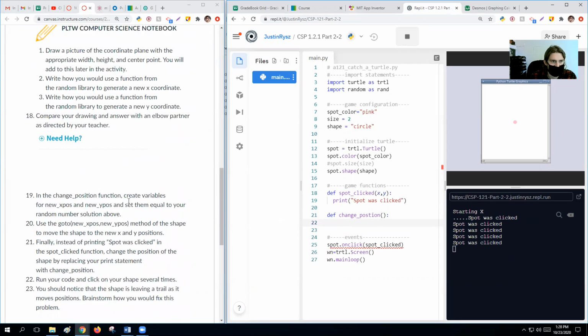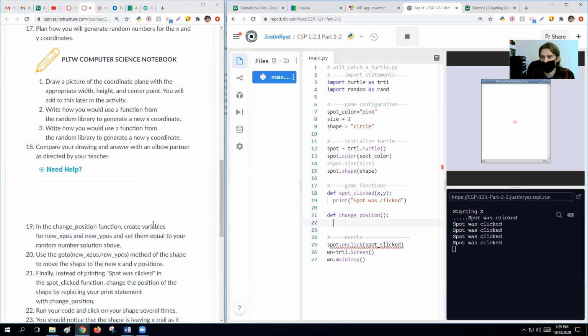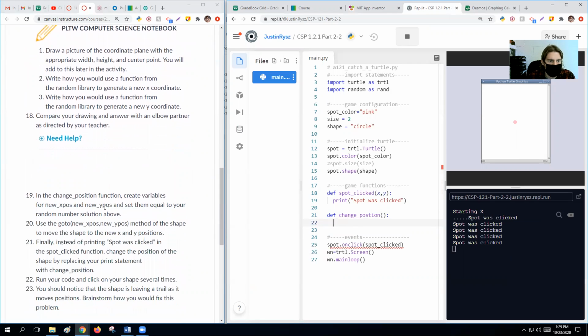So let's get that random X and Y location. We're going to generate random ones, and we could draw a grid to help us figure out what's going on here, but I think we can figure out what to do next. In the change position function, we need to create variables for the new X and the new Y position. We'll call that new X position is equal to, and we'll type that out in a second, and we'll also do new Y position.